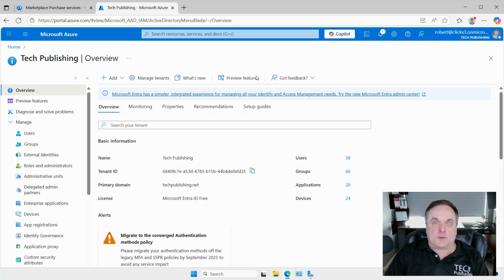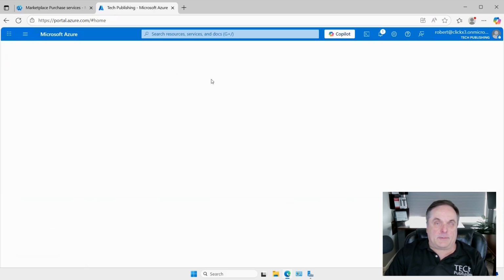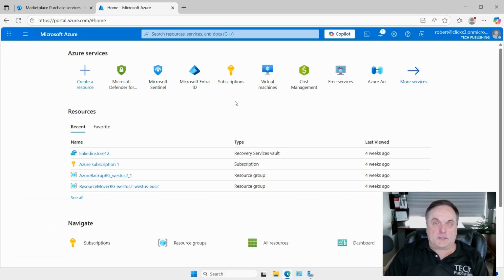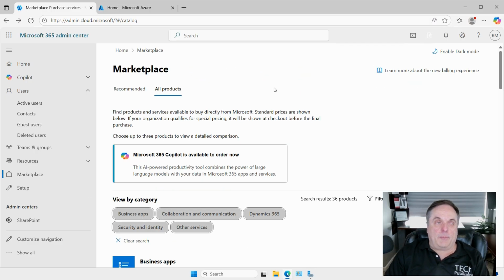I'm back in the Azure portal, and here you can see, once again, all the different types of services and resources that you can use. But of course, you have to go back to the Microsoft 365 Admin Center to license a lot of these resources.